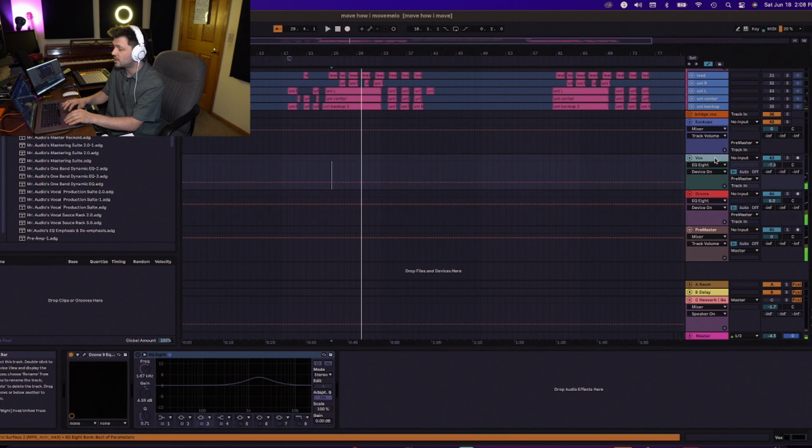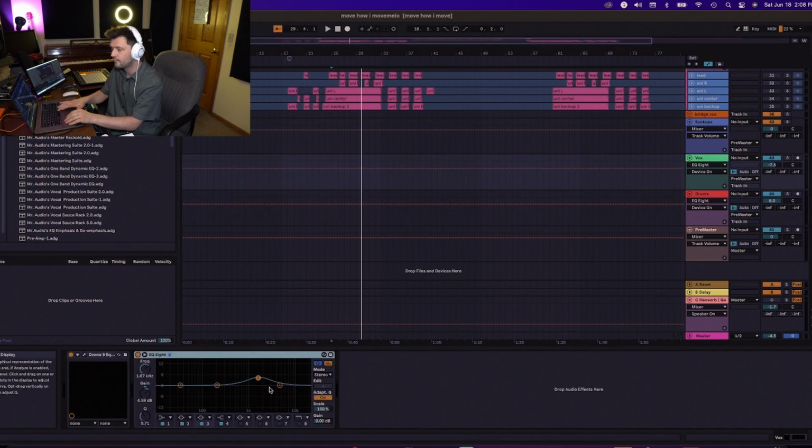Now let me try boosting that area in the vocal. Let's turn this EQ on so it just kind of sits in this little pocket right here.